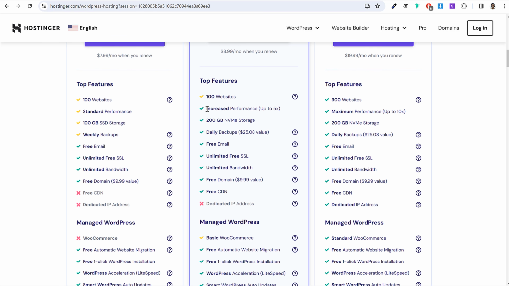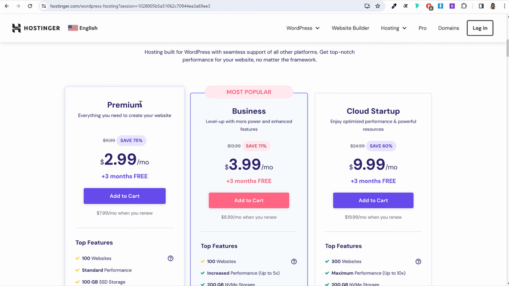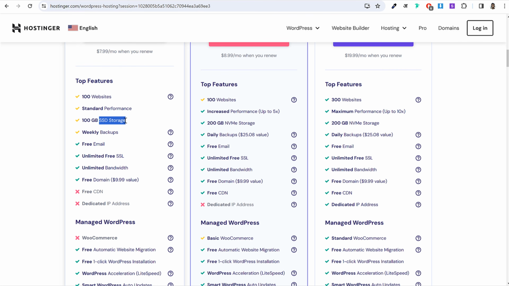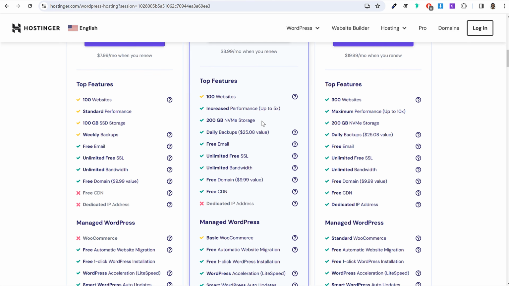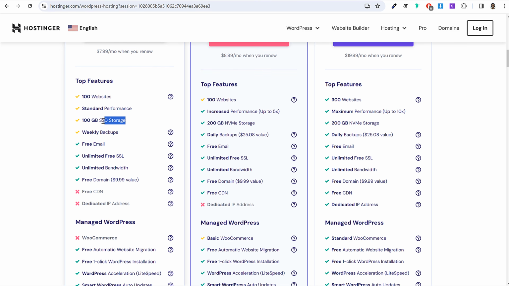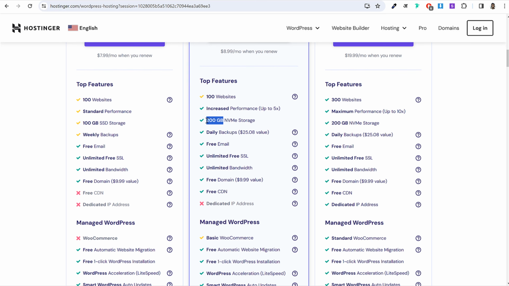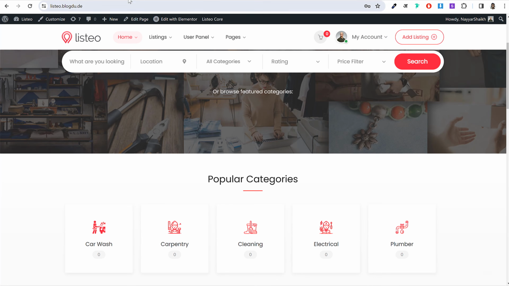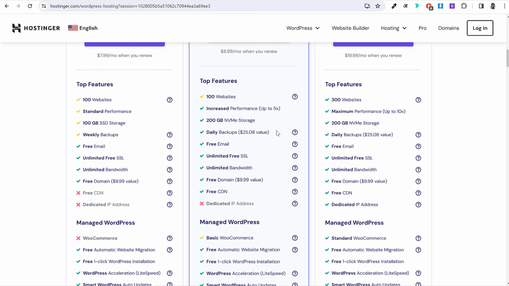Then after that, we get increased performance, up to 5 times better performance as compared to the basic premium plan, because the basic premium plan is using SSD storage, whereas the business plan is using NVMe storage, which is approximately 5 to 6 times faster as compared to SSD storage. And you are getting 200 GBs of storage. Now, basically, you don't need even 1 GB of storage for this kind of website, but here you're getting 200 GBs of storage. So this is more than enough.